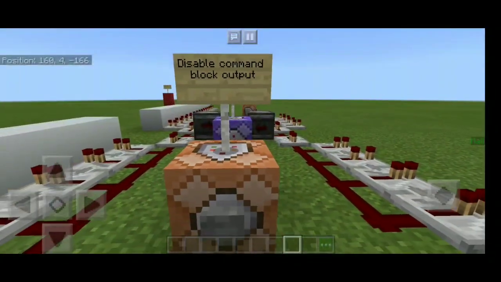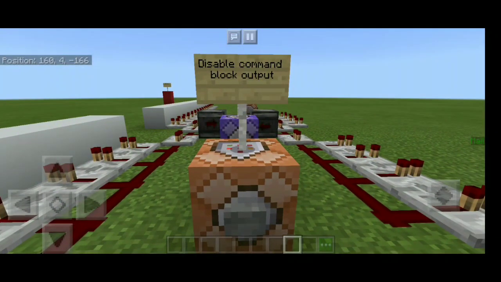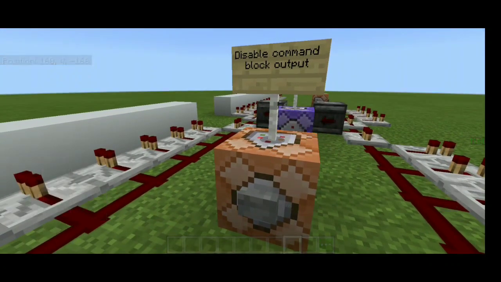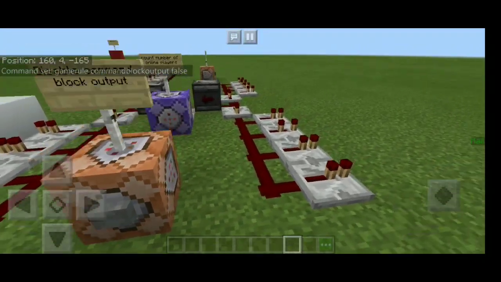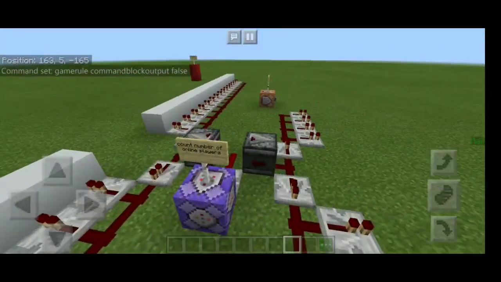The next thing will be to disable command block output. I think it is very important, otherwise your chat will be spammed with commands, and no one likes that. So you can do this and your chat will be clean.